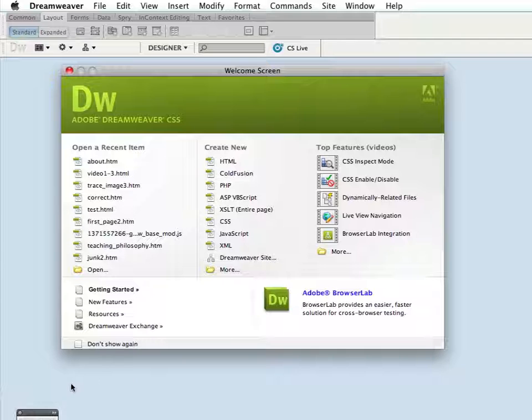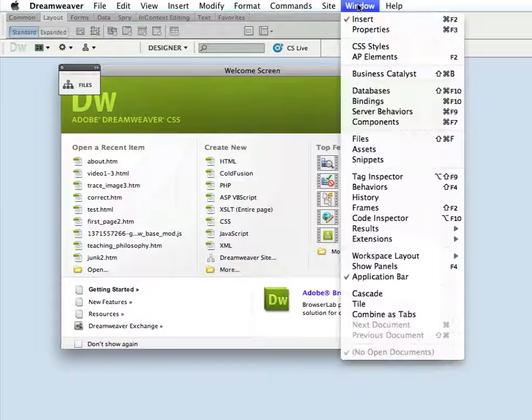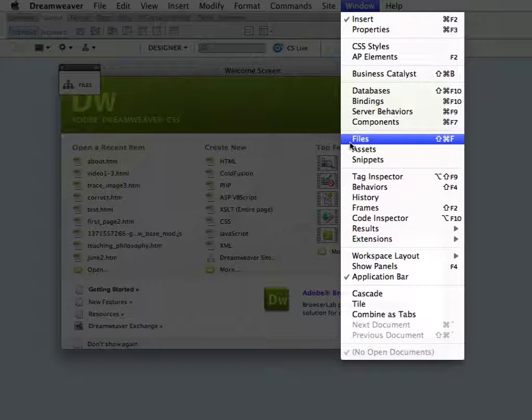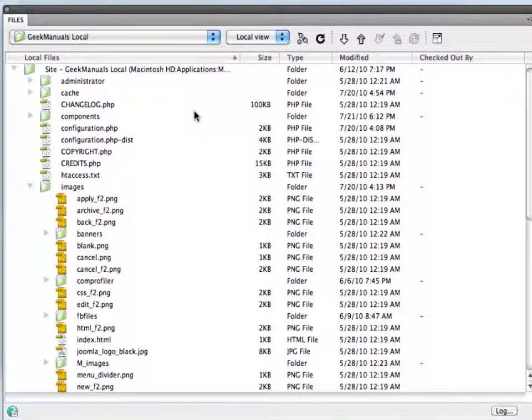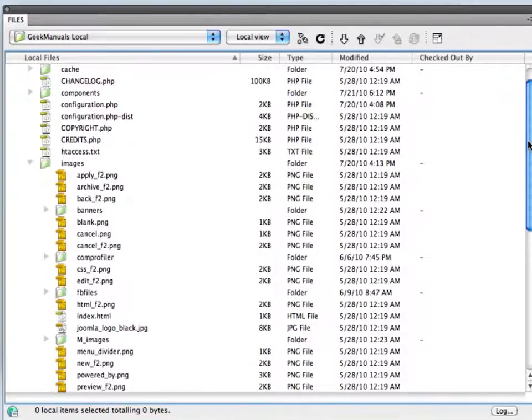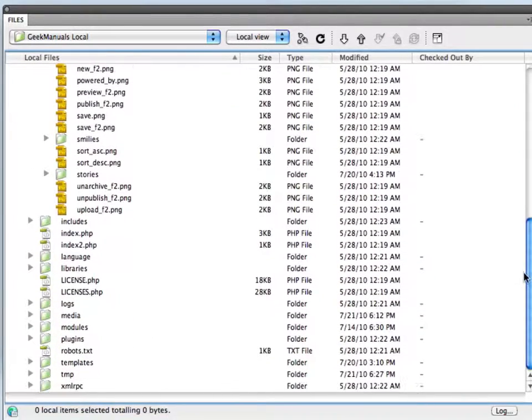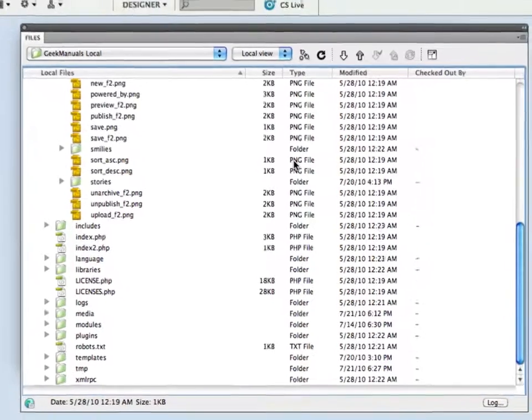If we open up one of my websites, we're going to open up the Files panel, which you can access via the main menu window, Files. That'll open up this panel right here. You can see that this site is composed of images, PHP files, there's probably some HTML files in here as well, graphics, CSS files, and so on.